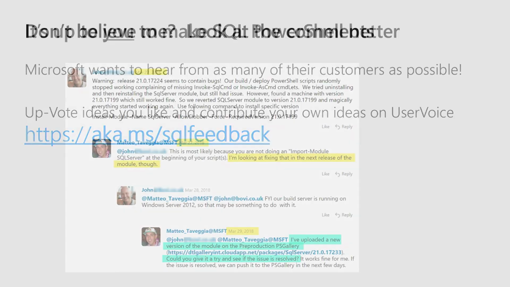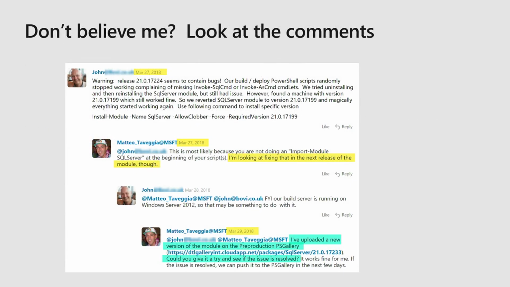Now, real quick, if you don't believe that this works, go to PowerShellGallery.com, search for the SQL Server module, go to that page, and scroll down to the comments. You'll see that someone posted a problem with the module. I don't have zoom on here, so I'll just tell you, March 27th is when this guy posted his problem with the module. Mateo, the engineer from the Microsoft team that does the SQL PowerShell module, responded the same day. He said he understands what it is, and this guy was lucky. He said, I'm already working on a fix for that one.